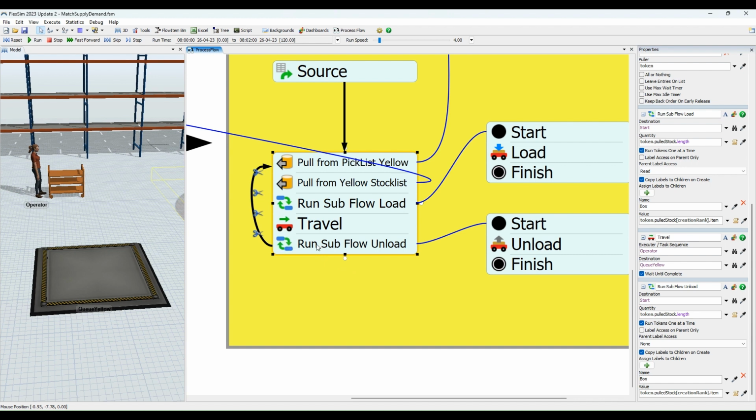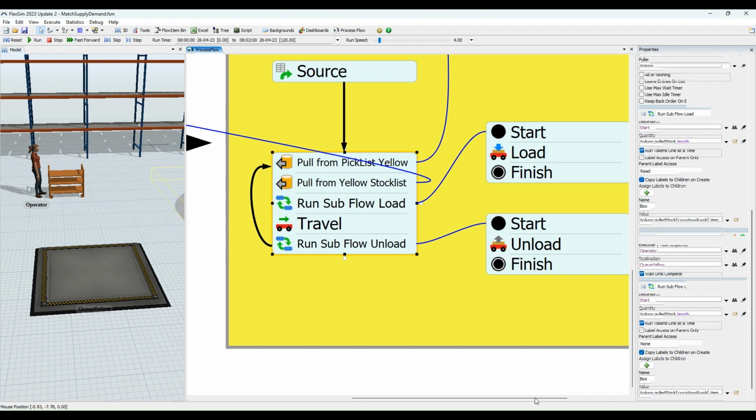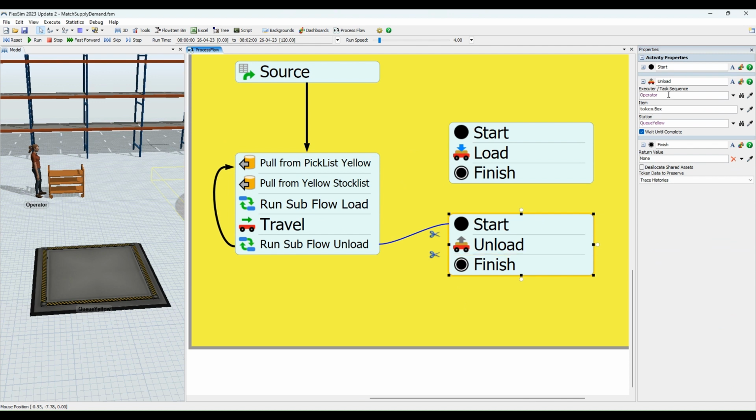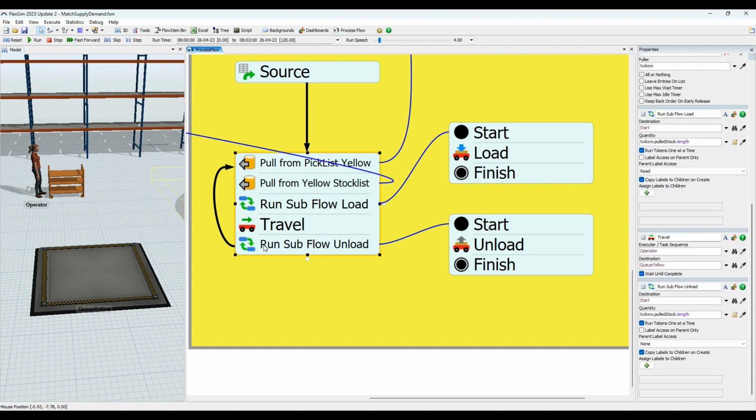So for this, again, we're running a subflow, which is now called unload. The destination again is the start activity. It then unloads. The operator is the executor. What it will unload is the token with the box label, and it will unload on the queue yellow. And after that, it will finish and will loop as many times as we've specified in the subflow that it should loop.